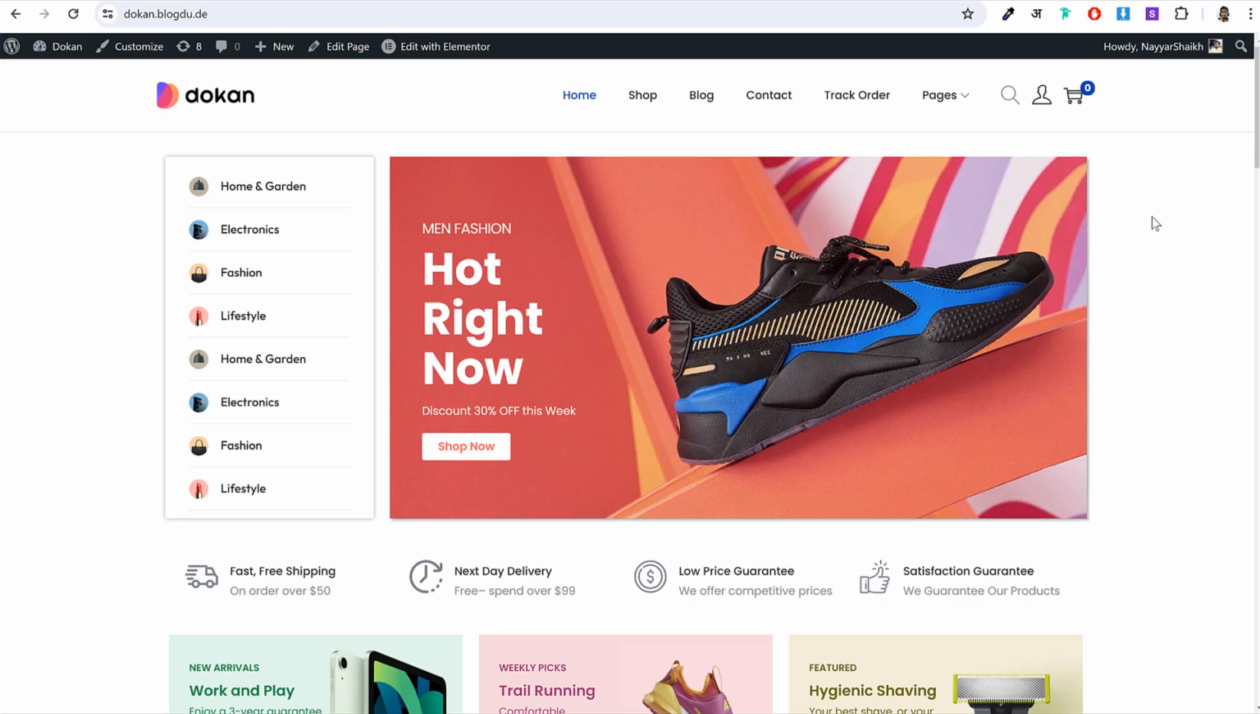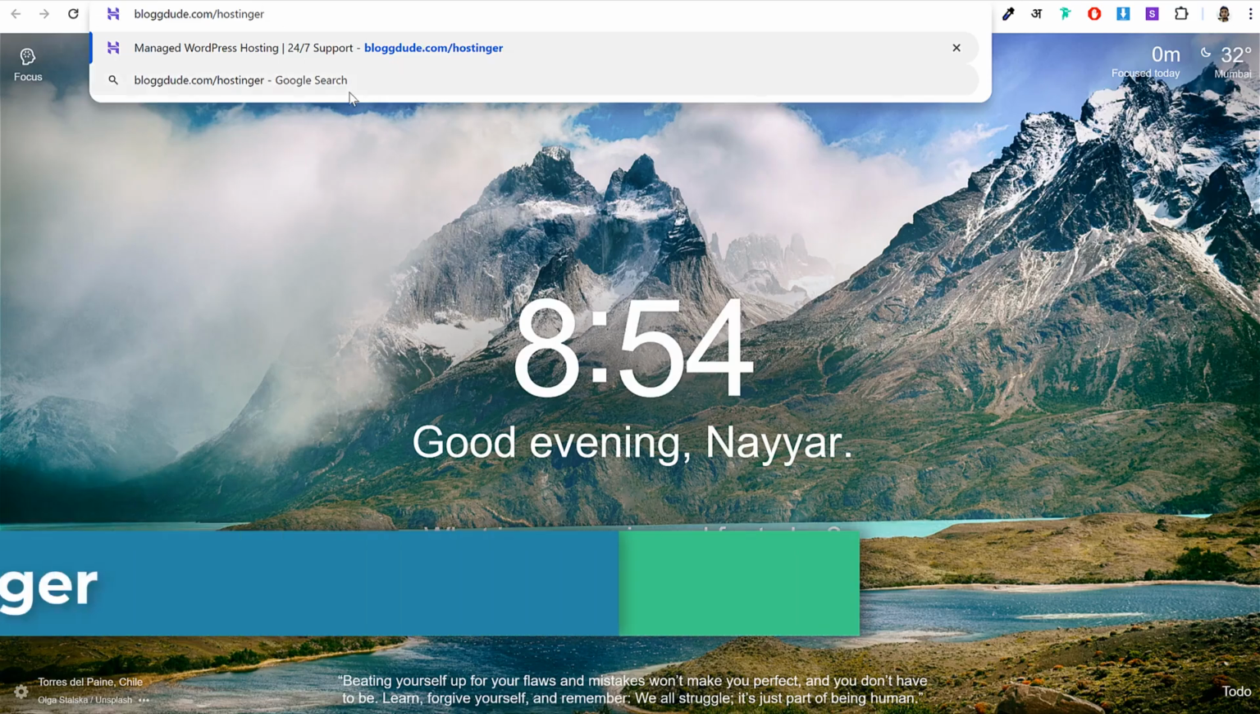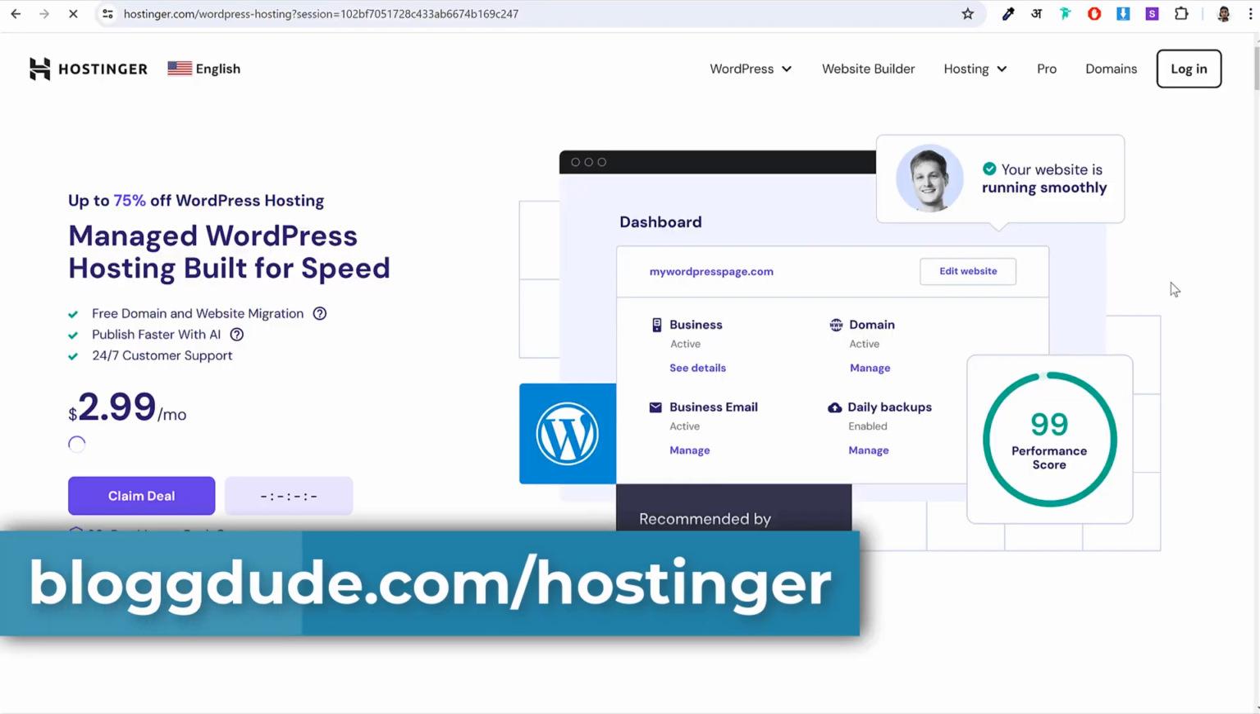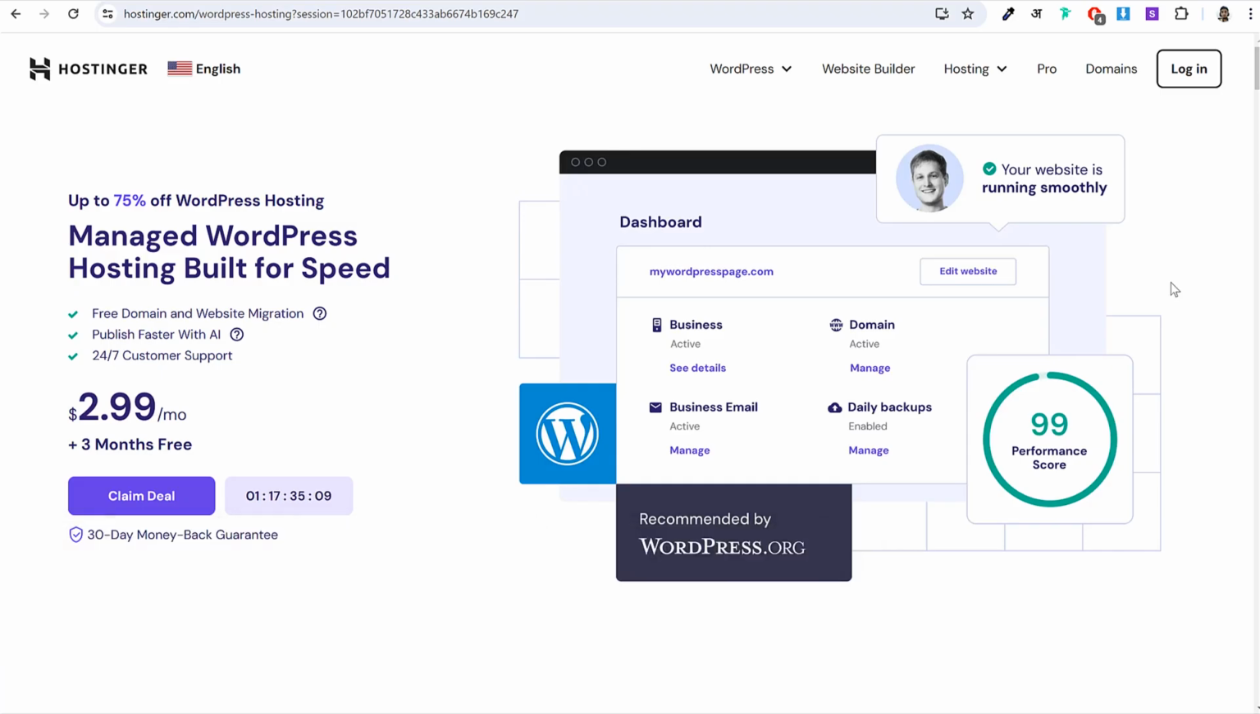Now, there are literally thousands of different hosting providers available in the market, but unfortunately, only a handful of them are really good enough to consider. But you don't have to worry about that. You can simply do one thing: open a new tab and type in blogdude.com/hostinger. In fact, you don't even have to type in this thing. This link is also given to you in the video description below. So you can simply click on that link and you should now be redirected to this page.